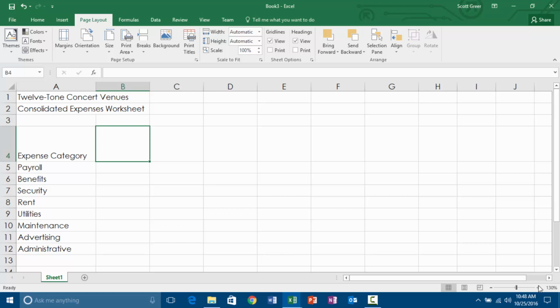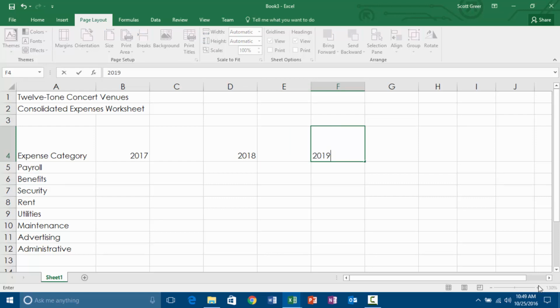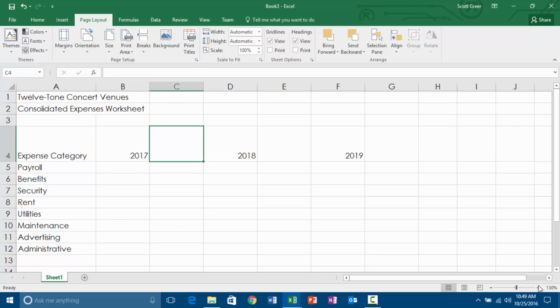I love my jokes. All right, so in B4, I'm going to type 2017. D4, I'm going to type 2018. And F4, I'm going to do 2019. I did that because we're going to have to do something complicated here when we type in, and I wanted to show you that without getting mixed up with the numbers. Those are simple.